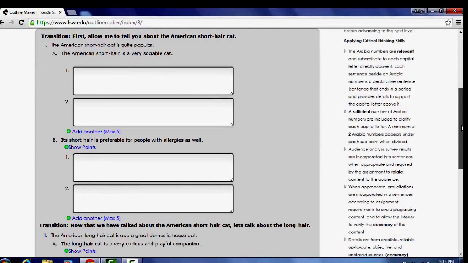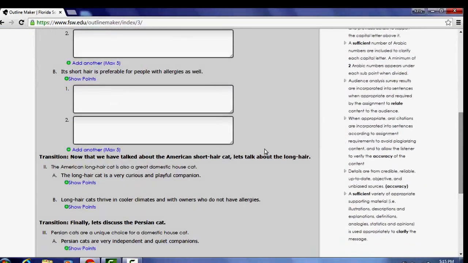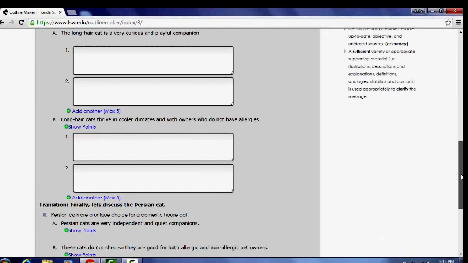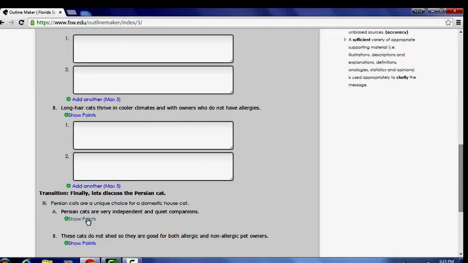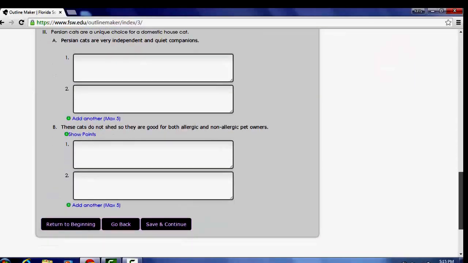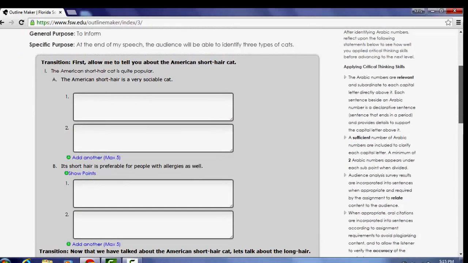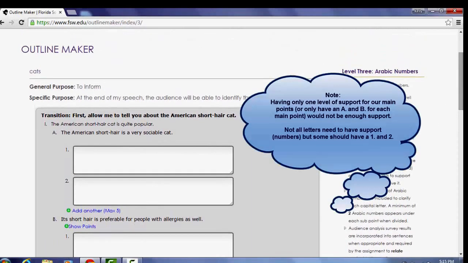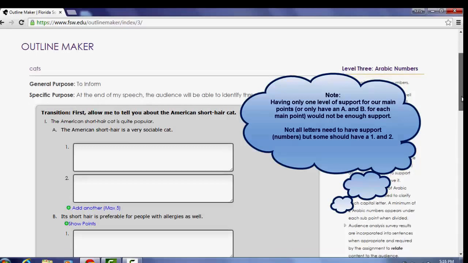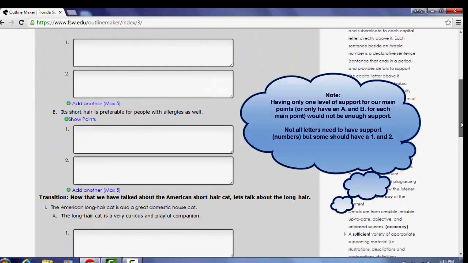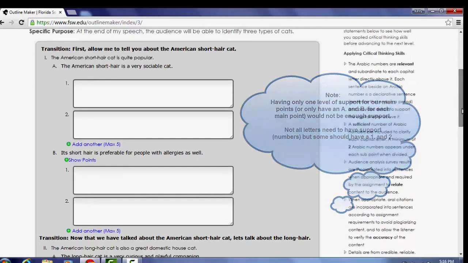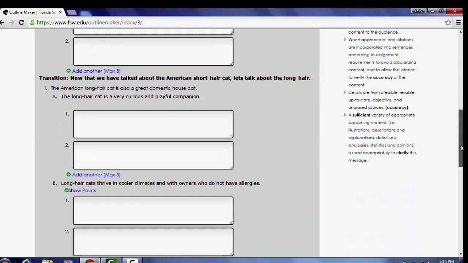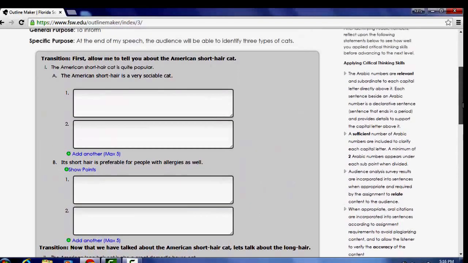While you don't necessarily need to have a 1 and a 2 for every single A and B that you have, you do want to have a fair amount of numbers or a fair amount of support at this level. The reason is that if we're only including an A and a B for all of our main points, that would really be considered not enough support. Okay? So use discretion when you're inputting your third level of support here, and keep in mind that there needs to be a good balance of support for at least some of your subpoints, or for at least some of your A's and your B's.